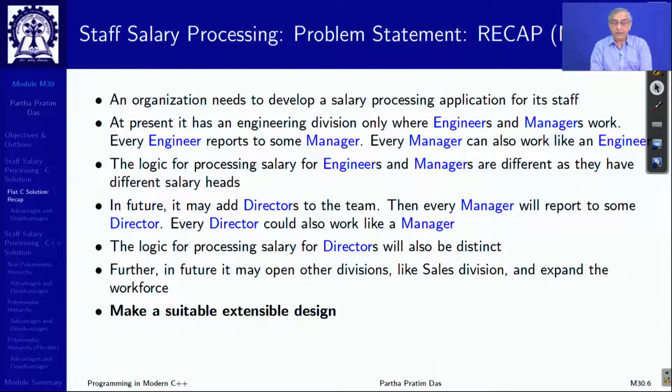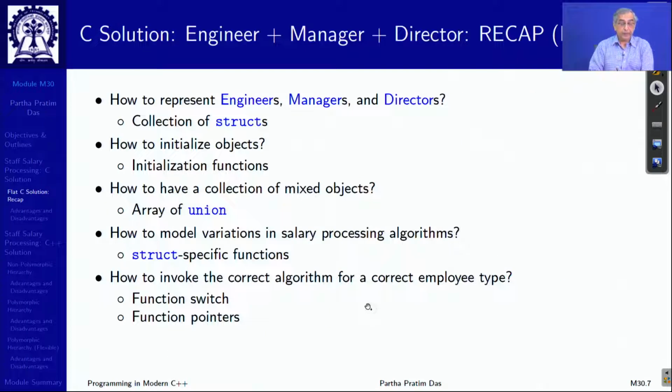It has an engineering division with engineers and managers. They have different logic for their salary processing. In future, directors may be added. The directors' salary processing would also be different from all these, and further in future there may be new divisions and we need an extensible design.